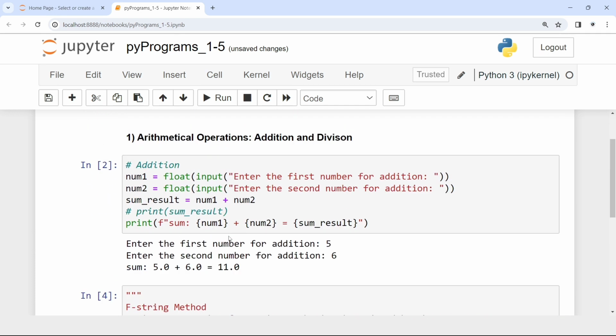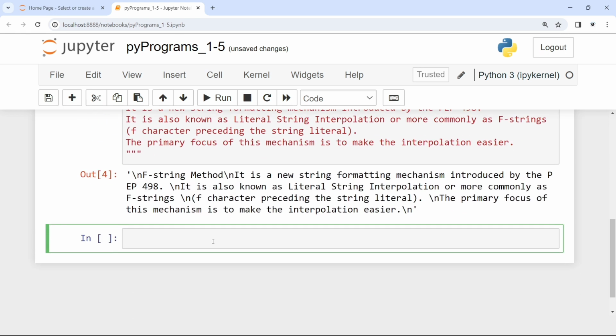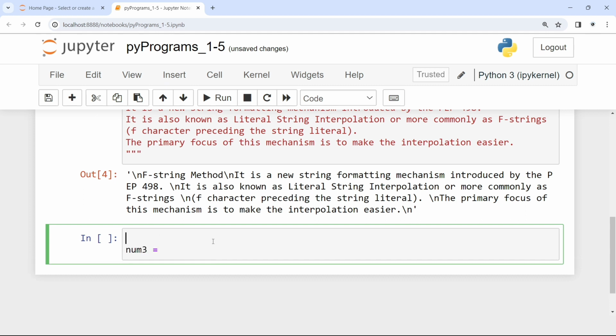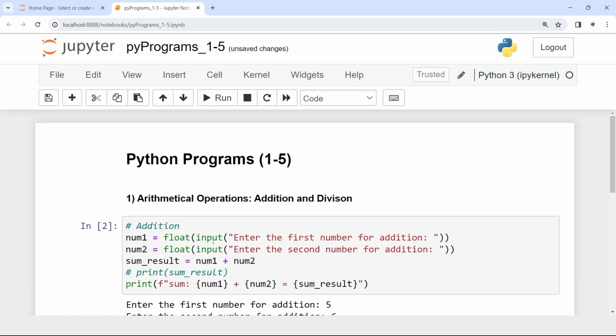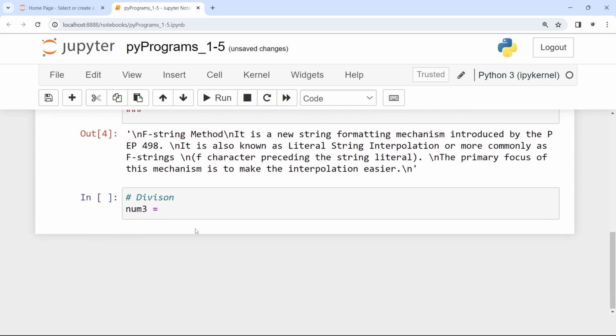So we also want to do division. Same thing again for division. Let me now take num3, as we have done num1 and num2. Let me write here division. Now see, I will be doing the same thing, but this time for division.